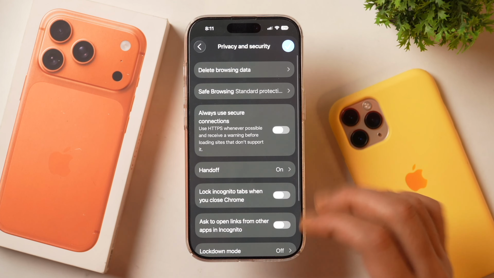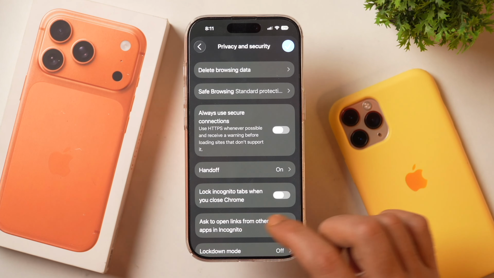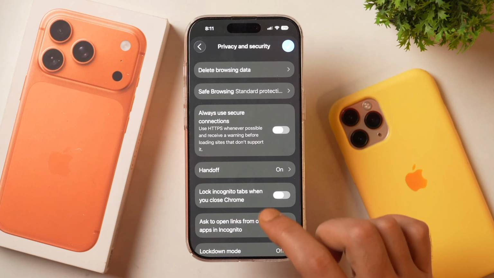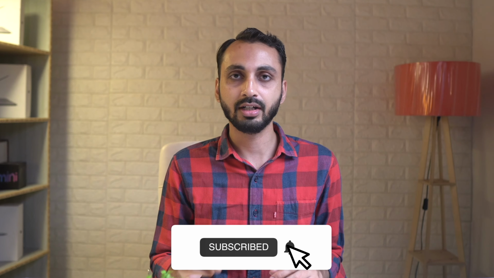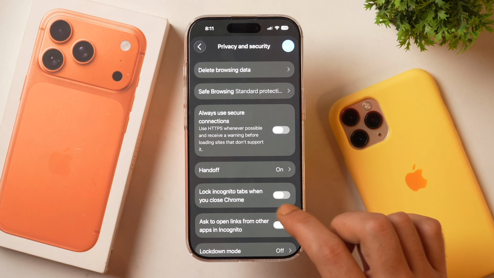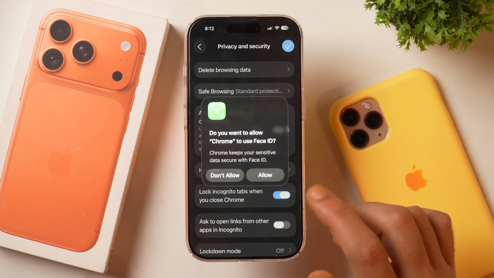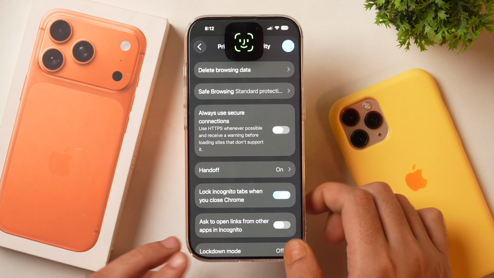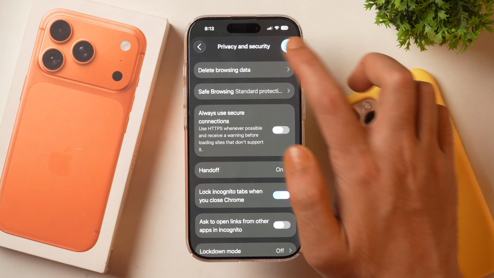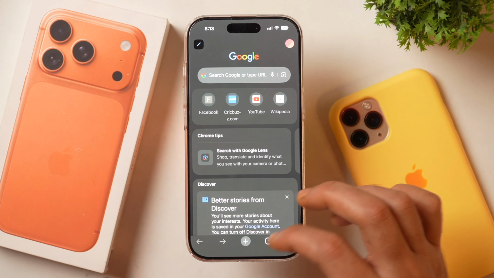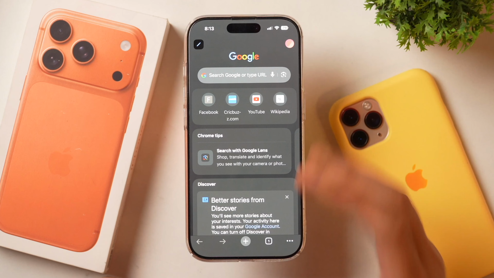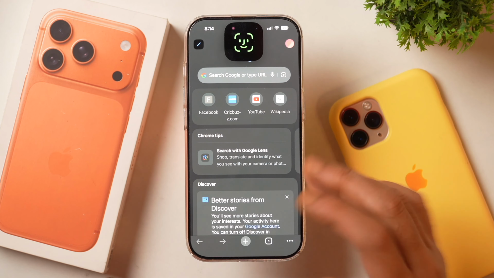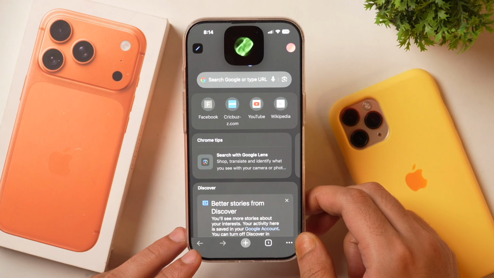Tap on that, and after that here we will see the option for locking incognito tabs when Google Chrome is closed. So in order to lock incognito tabs of Google Chrome, we have to just toggle it on and then confirm to use Face ID for locking the incognito tabs. After that, simply tap done to save the changes, and now the incognito tabs in Google Chrome will be locked. Let's open a new incognito tab, and you can see it is requiring the Face ID.